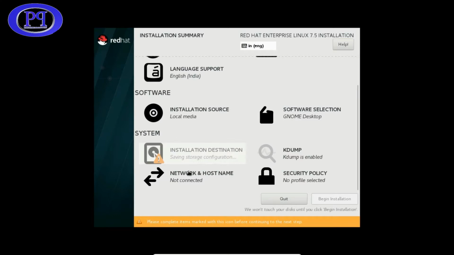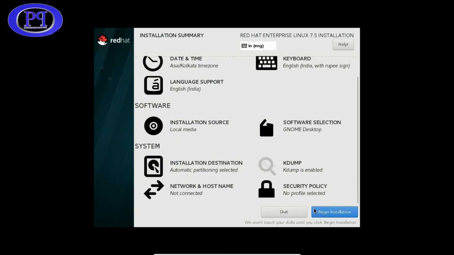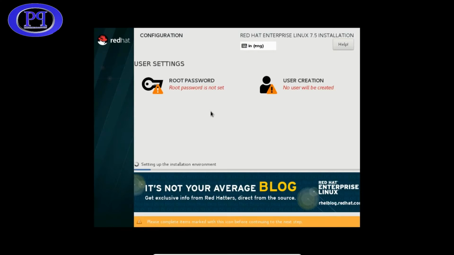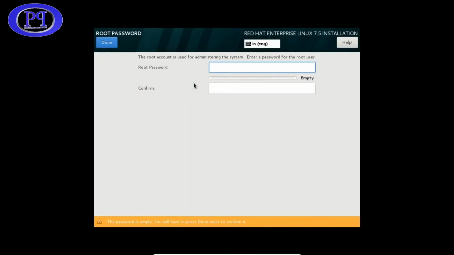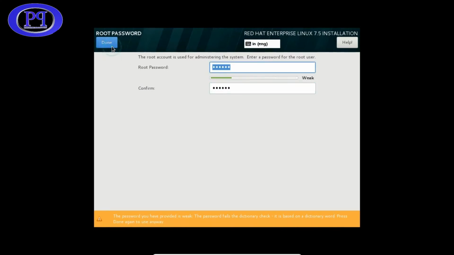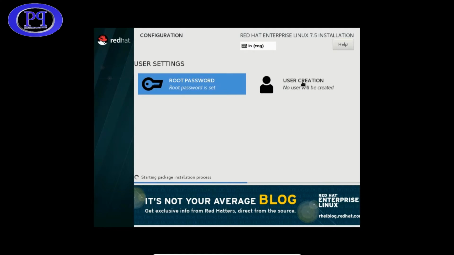After clicking on it, again you need to wait for a few seconds. Now everything is okay, and you can click on begin installation, after which the installation will be started. You could see here the root password option as well as the user creation option. In the meanwhile you can set the root password. Here I'm setting the password of my own choice. You could use an alphanumeric password with a special character. Click on done. You need to click on done 2 times.